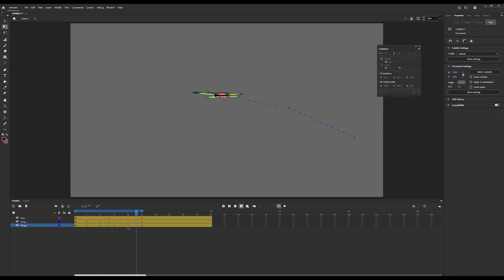We have also the 3D translation tool. By using the 3D translation tool, we can move the object on the X-axis and Y-axis, like the free transform, and also we can move it on the Z-axis. We can put it far away from the camera or very close to the camera without changing the scale.